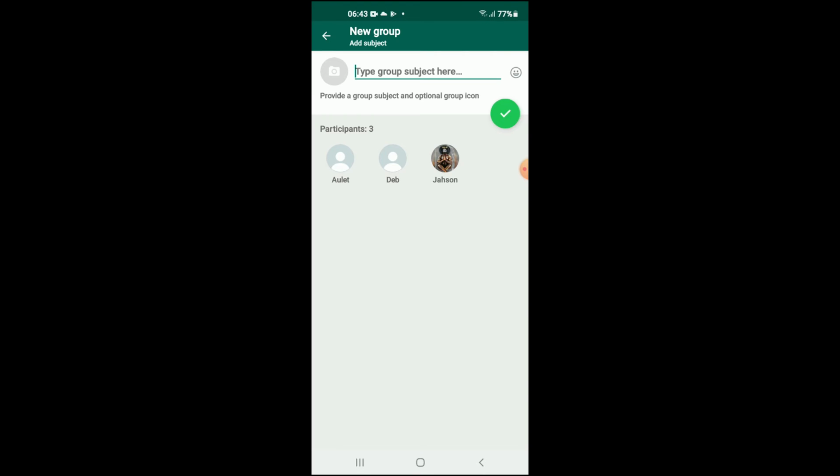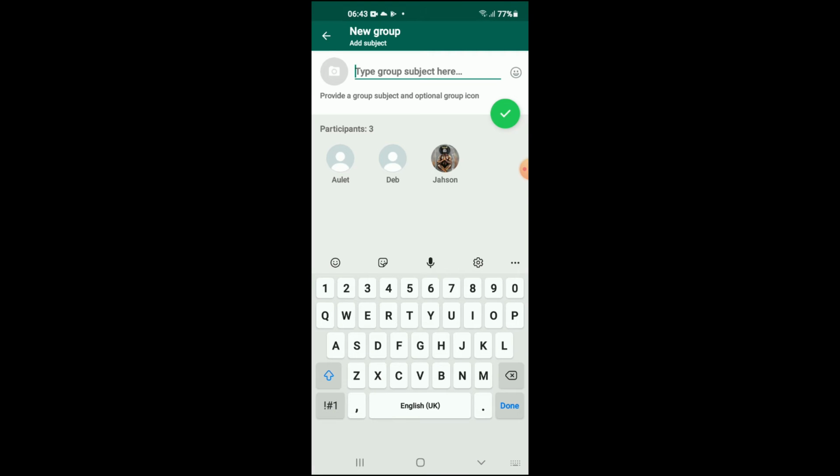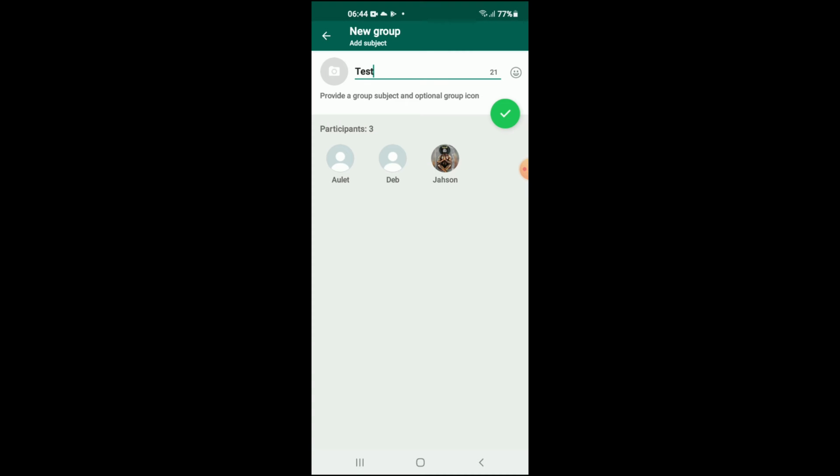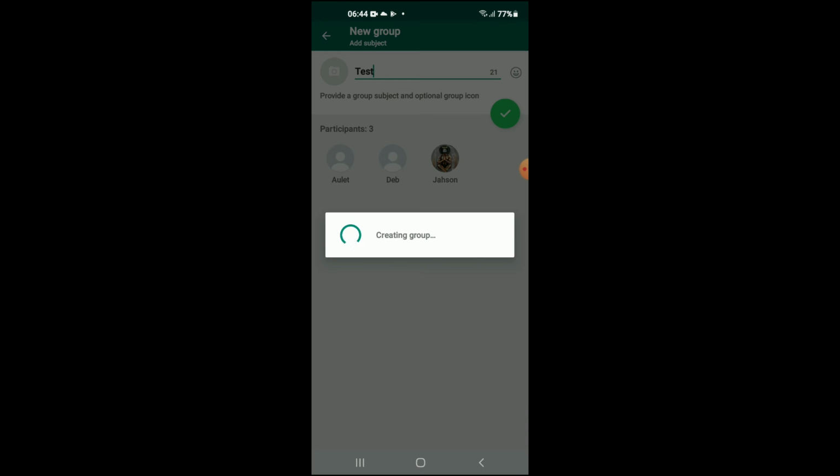And from here, you can add the name of the group. And in the left hand corner right here, you can tap on that and you can add a photo or a group icon. And after you have done that, you'll simply tap on the tick icon right here and the group would have been created. For instance here.